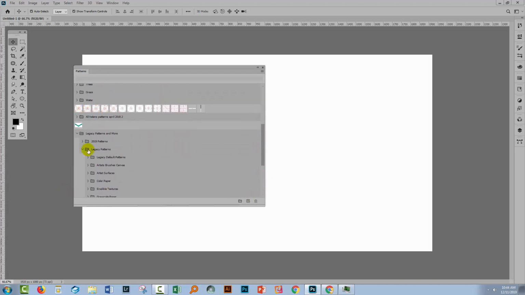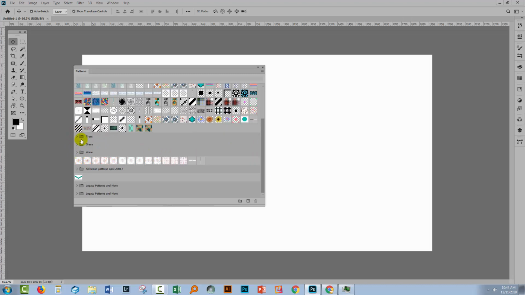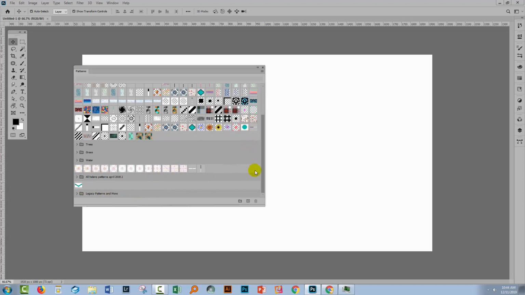added. Now, I've done that a few times because the first time I did it, I clicked and clicked because nothing happened. So if you do that a few times, you might need to delete the ones that you don't want. But in the Legacy Patterns and More, just going to open this up.